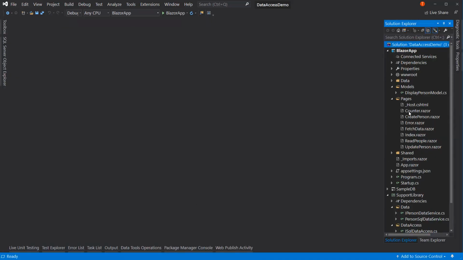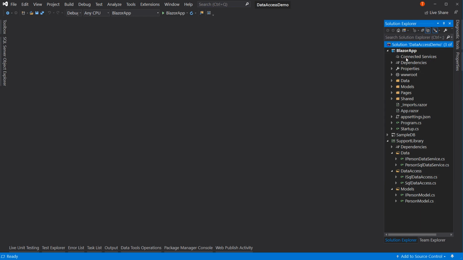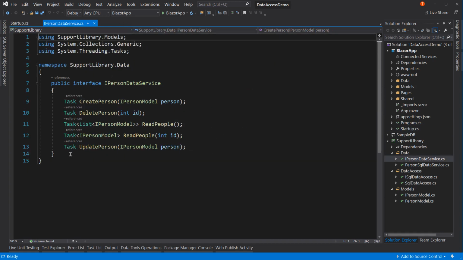So let's go to Visual Studio and let's open up. First of all, we're not going to deal... right now, the implementation is person SQL data service, but it's just an interface.